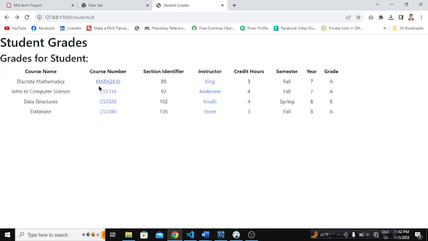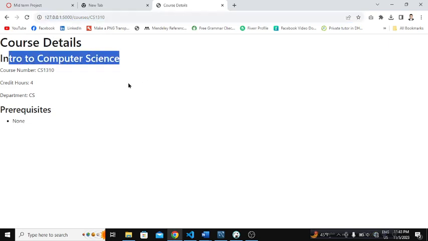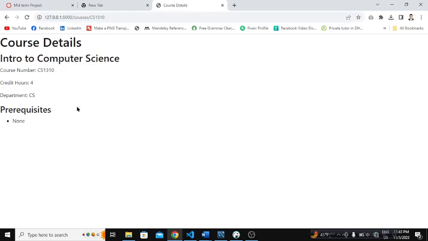And then if I want to get specific course information, like introduction to computer science, I just have to click on the course number of that particular course. Like I am now pressing for introduction to computer science. You can see for CS1310, that's intro to computer science, the details are shown here. There is no prerequisite for this course.